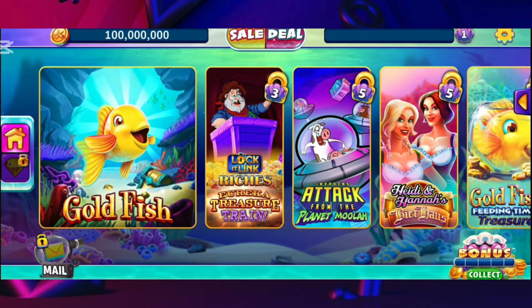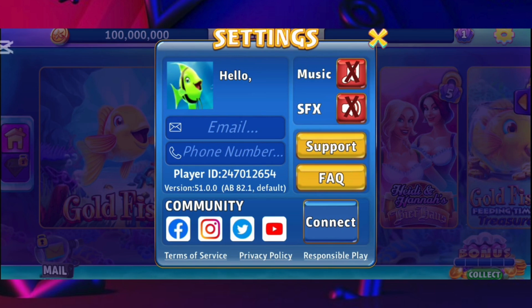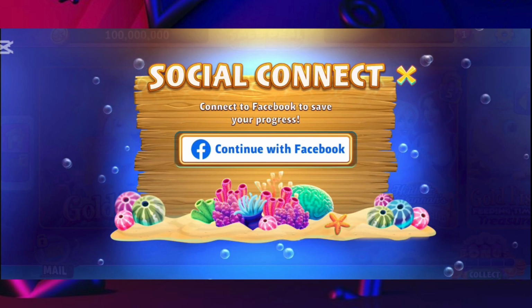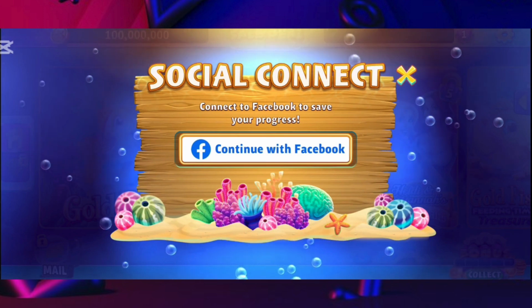After you open the app, you will see this kind of interface. Now over here, at the top right corner, you can see the settings icon. Tap on it. Once the settings menu pops up, you can see different login methods. Here you can see the login option of email, your phone number, and if you tap on this connect option, you also have the option to log in with your Facebook account.